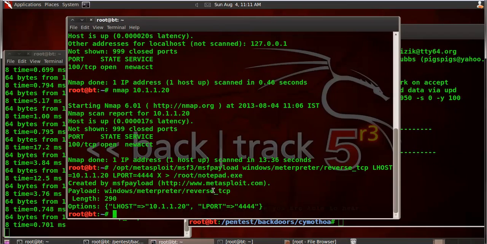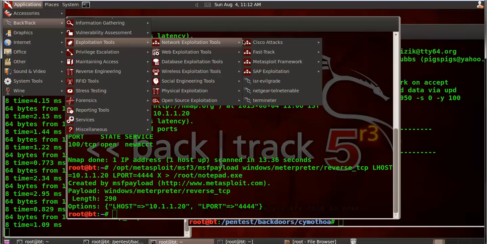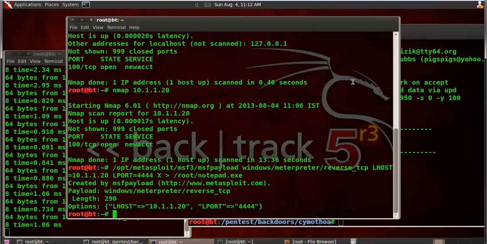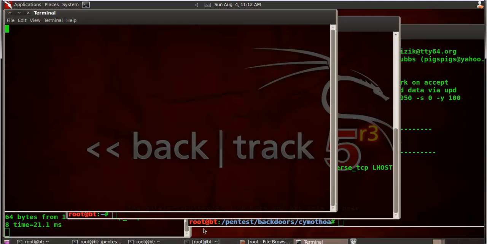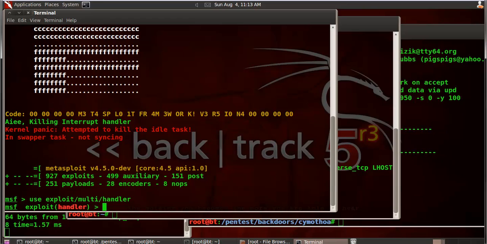Before doing this, we need to open our handler to listen on port 4444. So how to do it? Go to your Backtrack exploitation tools, network exploitation tools, Metasploit framework, and msfconsole. Okay, the process is now completed. Now let's use a handler: use exploit multi handler, press enter. We are entering the handler.